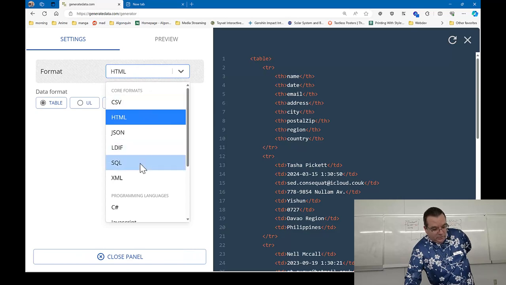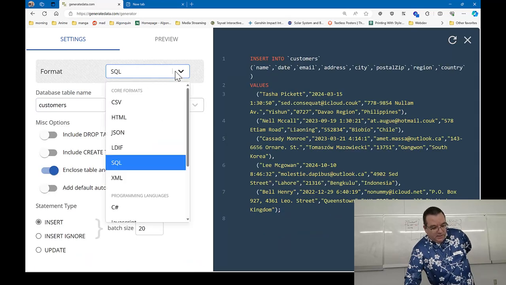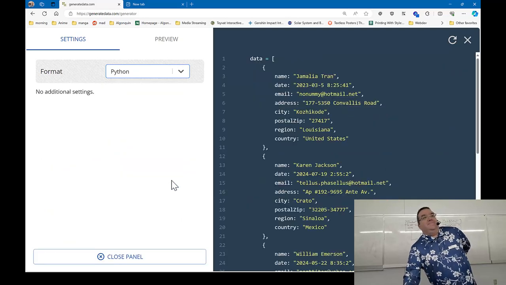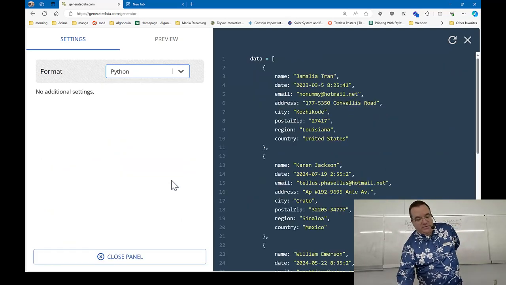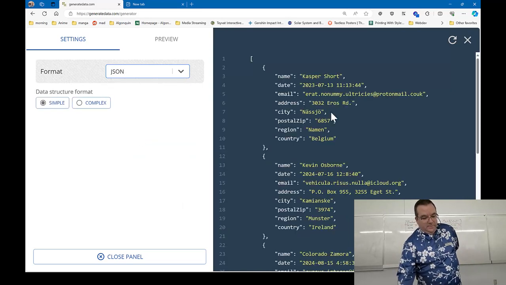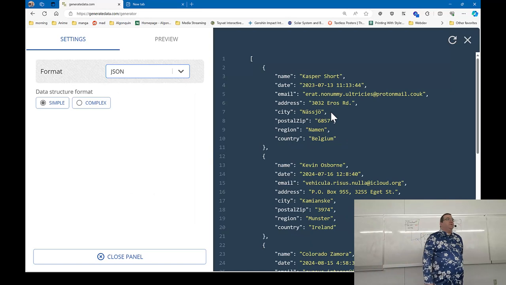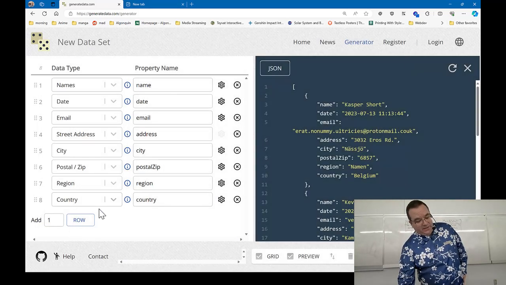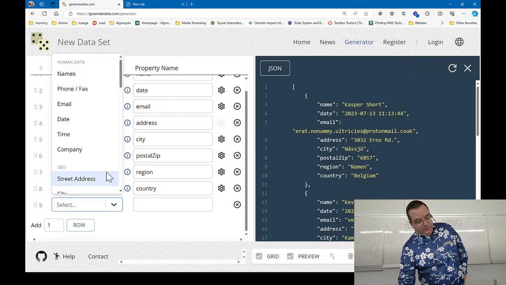Yep. So you generate SQL. If you want, you can actually generate it as a Python array. It's got all kinds of cool features. You guys started playing with JSON yet? There's your JSON array. So you can use this one tool to generate all kinds of data for yourself. It's handy. Really handy. And they've got some other nifty data types in here too, if you want to play with it.